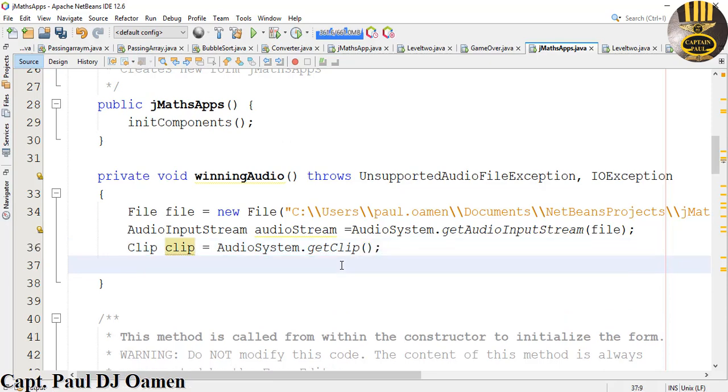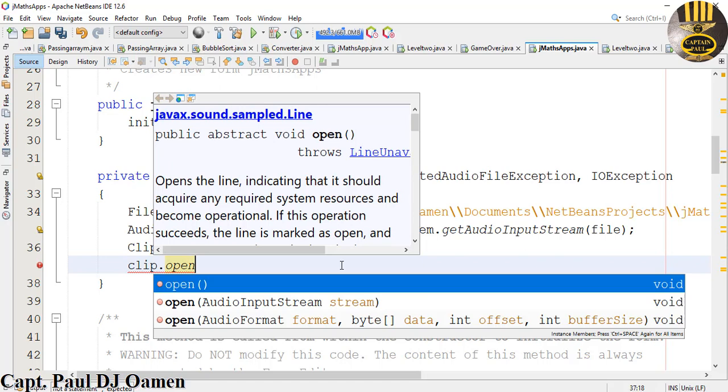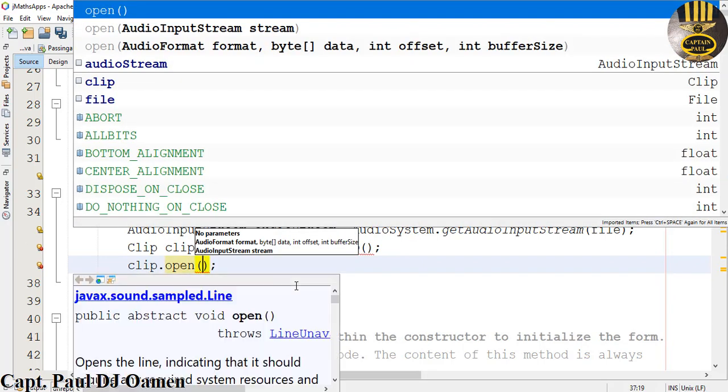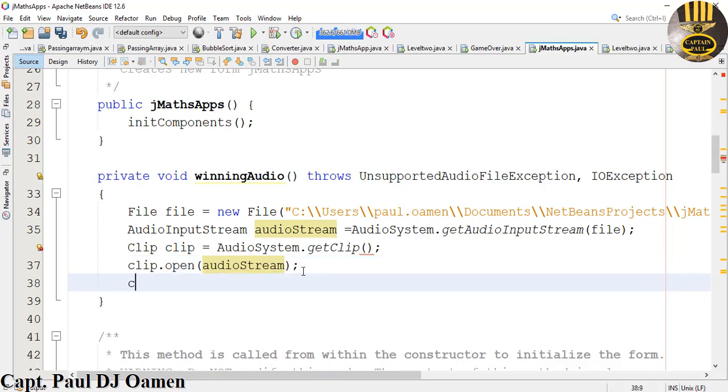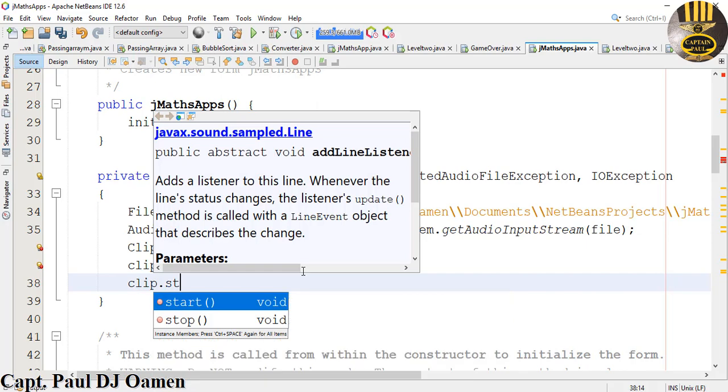Now I'm going to say clip dot open, and toss semicolon in there. What I want it to open is the audioStream, this one, and paste that right in there. Then I also want the clip to start, so we can say clip dot start.